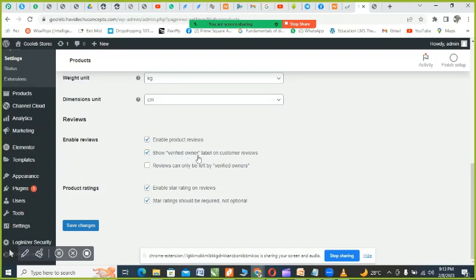Now show verified owner label on customers review. So for customers who have been verified, if you check this, those customers who have been verified by the admin of the store, there's going to be a label on their review showing that they are verified customers.